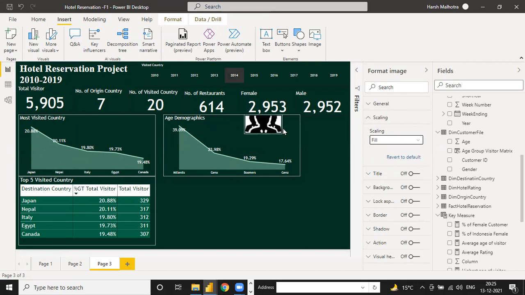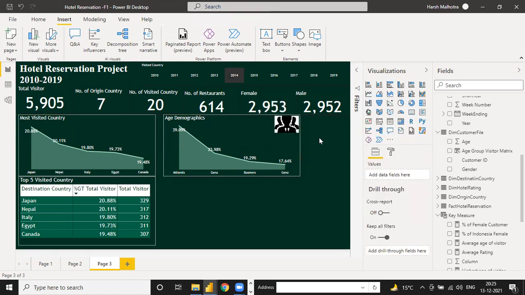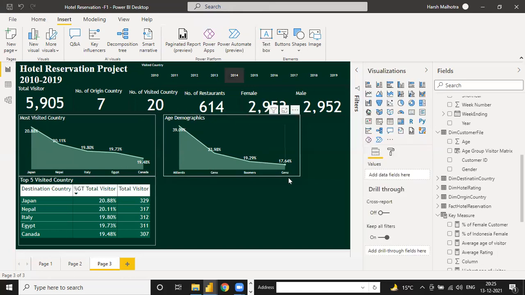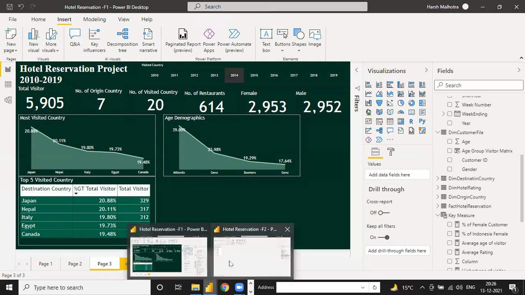And you have to just select where you want. Suppose I select there, so now this one is age demographic. Like you have to change any of the visualization as per your picture. Also you can add multiple pictures. Sometimes it is not required, sometimes it is required, so you have to change as per your requirement. Like this, I already showed you.